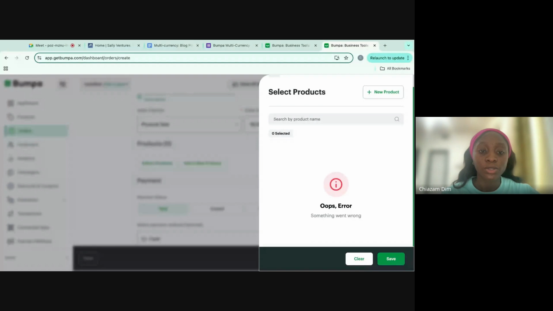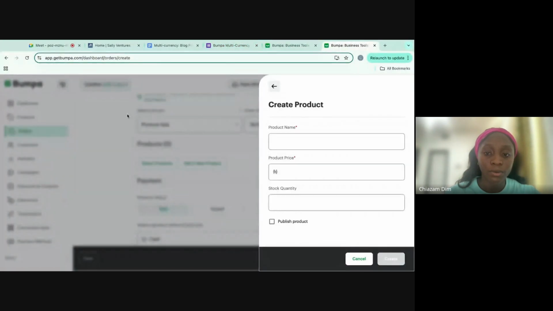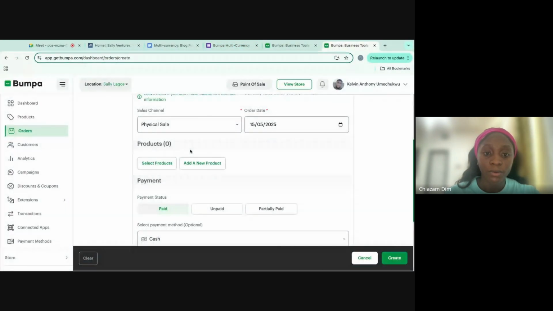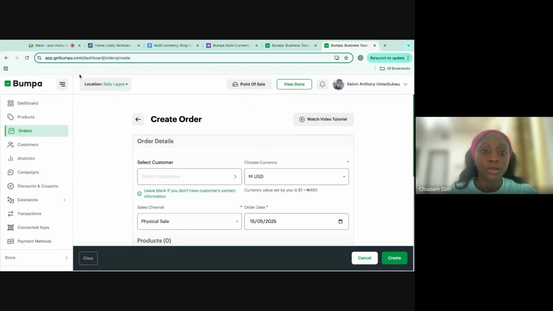So I need to select products. That's what I was trying to do before I switched my internet. Hold on. Let me reload. I would like to reload this page. Hold on.